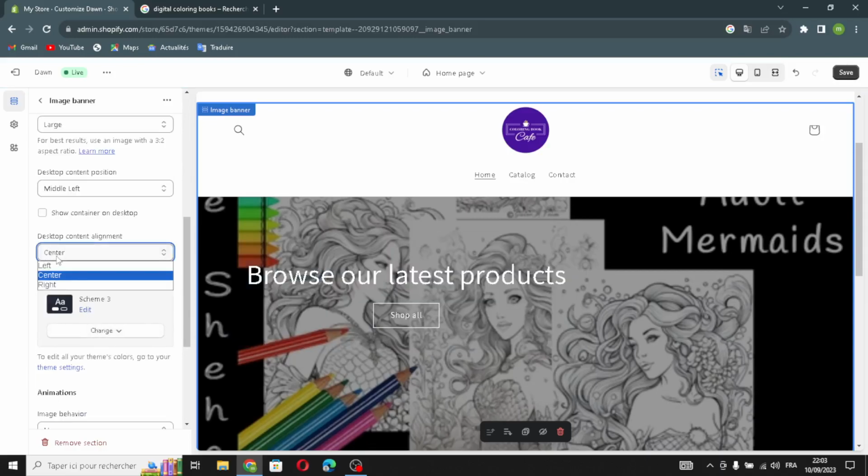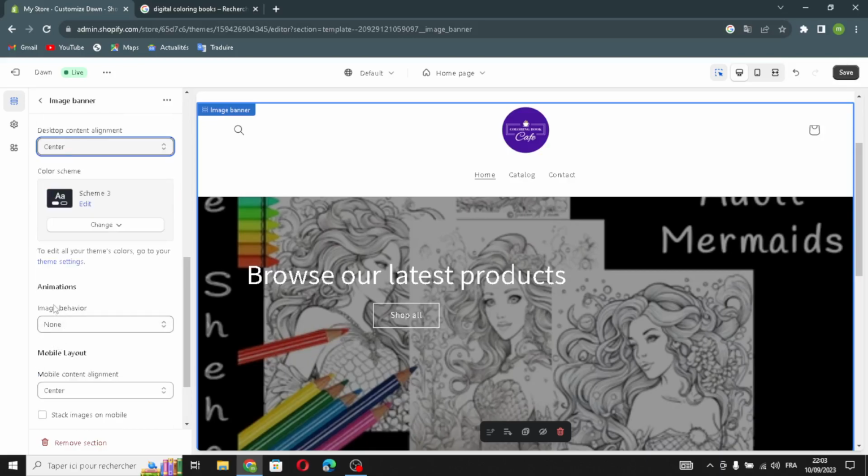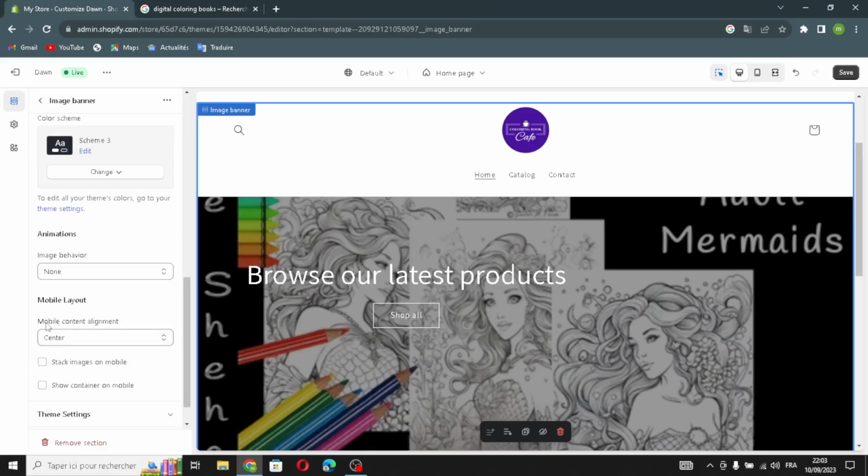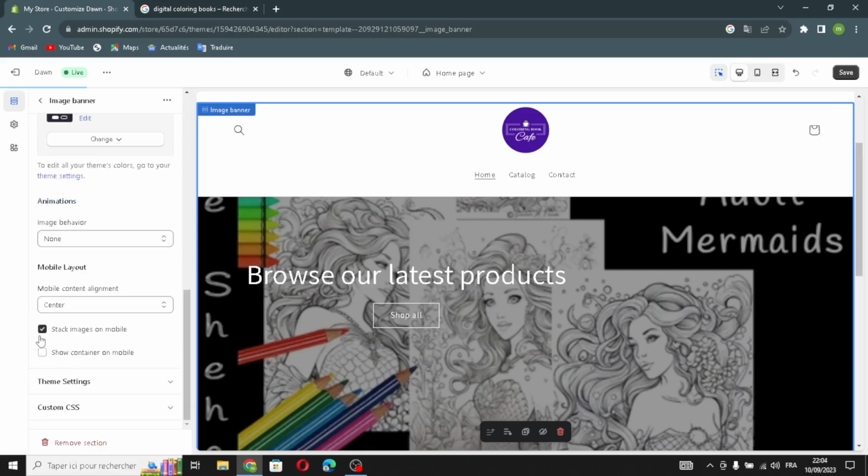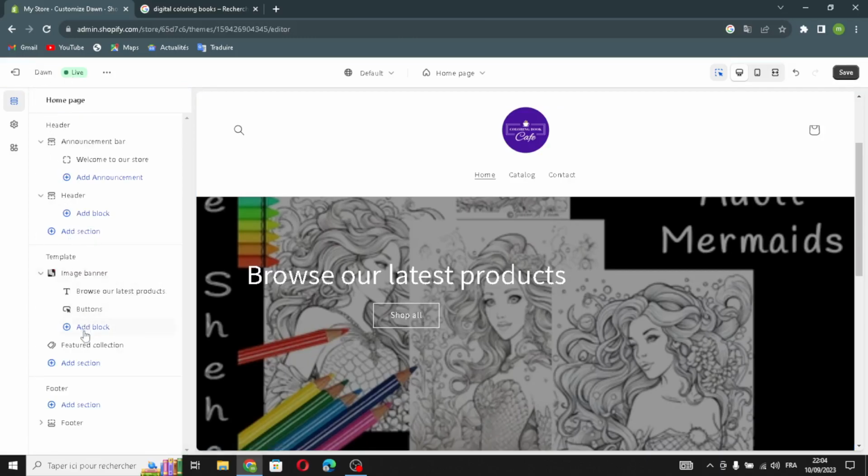You can change the desktop content alignment, you can change the color scheme, you can also manage the animations, you can manage the mobile layout, you can also here stock image on mobile or show container on mobile. So that's it. Now let's get back and let's move on.